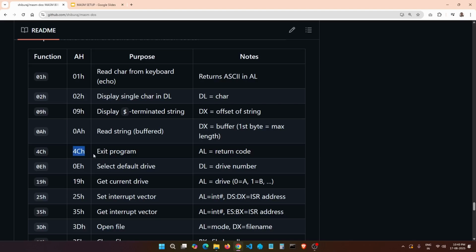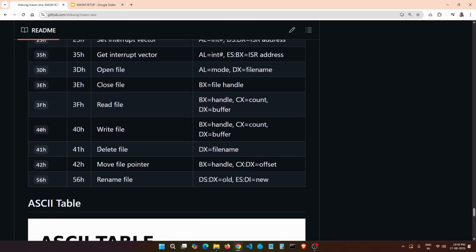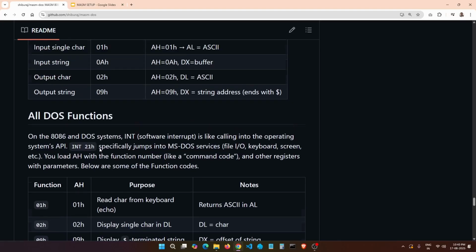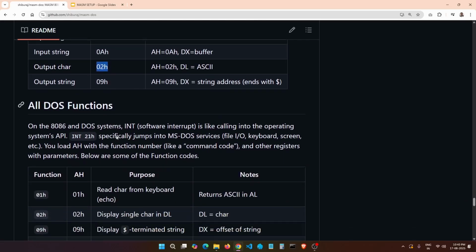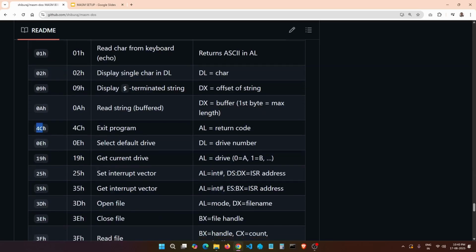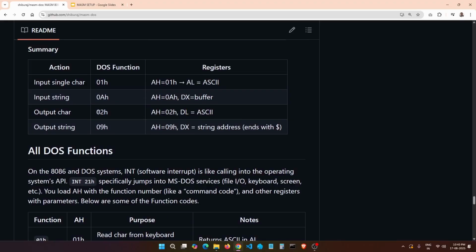So we will slowly be looking at many of these interrupt functions one by one, but for the time being we will be looking at only two interrupt functions, that is 02, that is to print a single character, and then obviously we will need 4CH in every program, because if you do not exit the program, then it will hang your program, right? So in every program we will be using this DOS function. Okay, so let's take a look at one example.